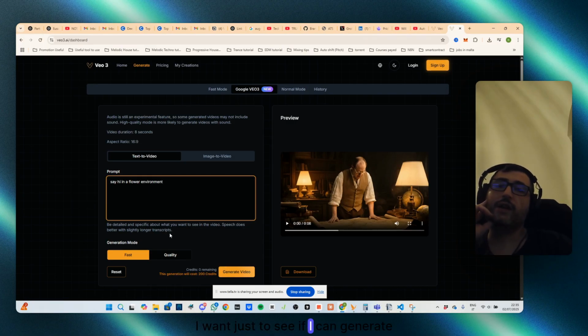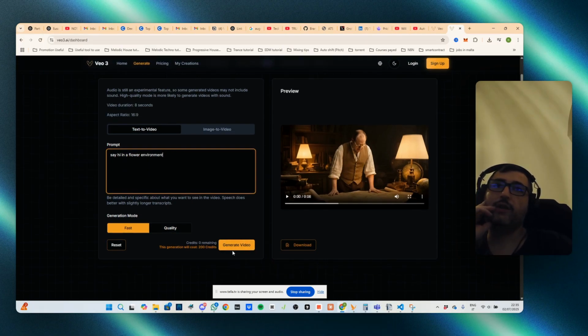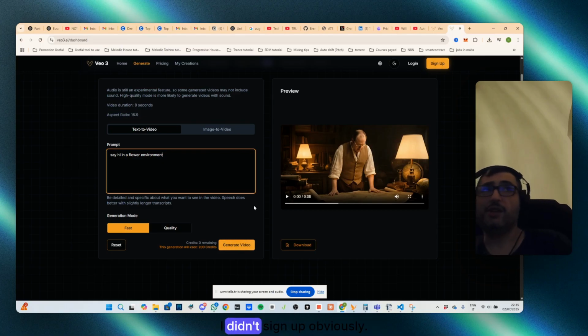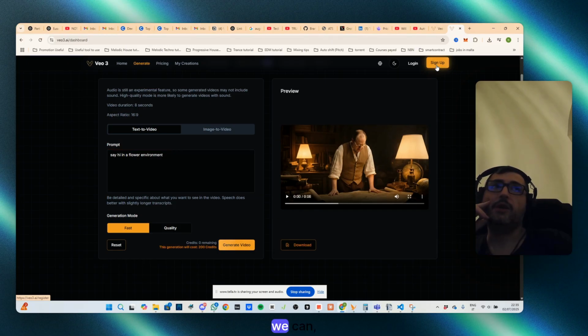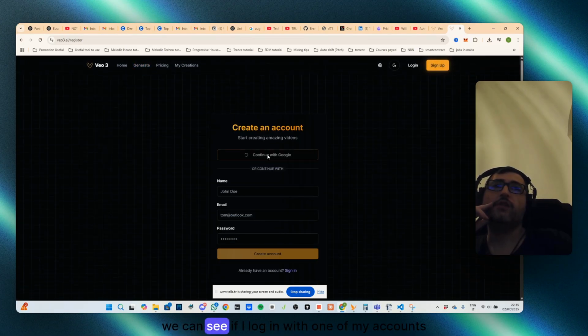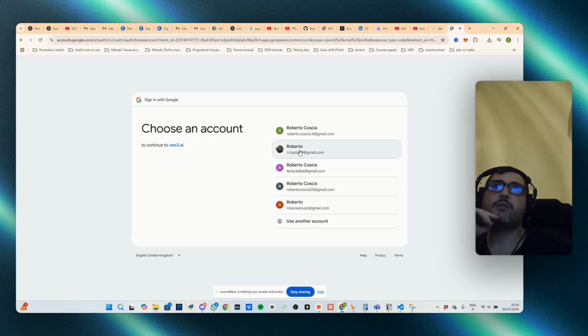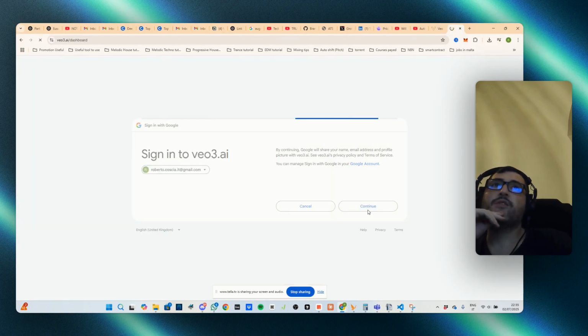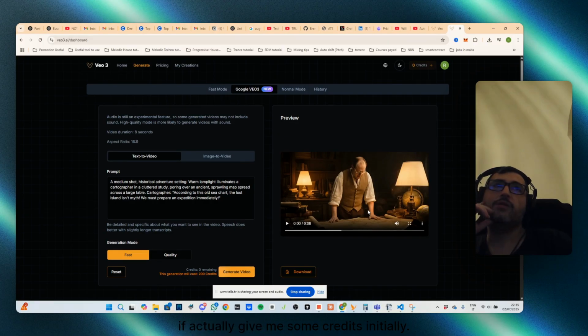I just want to see if I can generate for free. Okay, I can't, because I have zero remaining credits by default. I didn't log in, I didn't sign up, obviously, but maybe we can see if I log in with one of my accounts, if it actually gives me some credits initially. No, it doesn't. So you have to pay for VEO3 also.